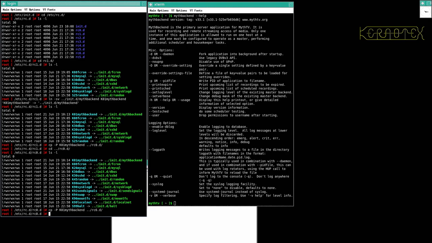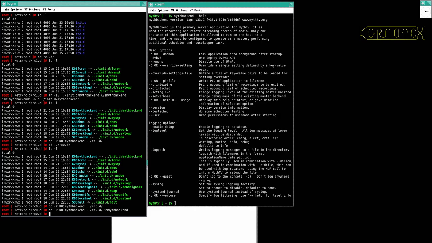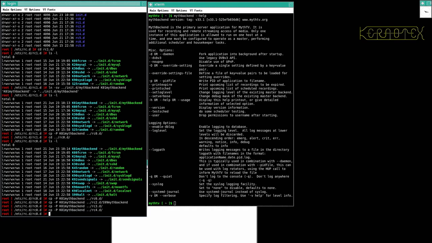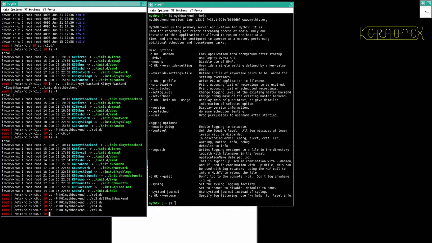Then I'm going to copy this kill script, but I'm going to rename it as a start script, and this time as a start script I want it to start right at the very end, after all the other services have been started, because it's basically the last daemon I want running after everything else. So this is going into rc2, and I'm going to call it S99. So again, it's the last one. All the lower S numbers will be started prior to mythbackend. And I want to copy that also to run levels 3, 4, and 5.